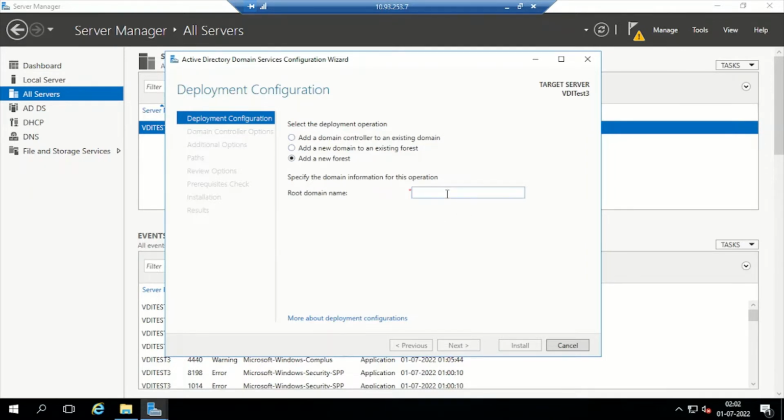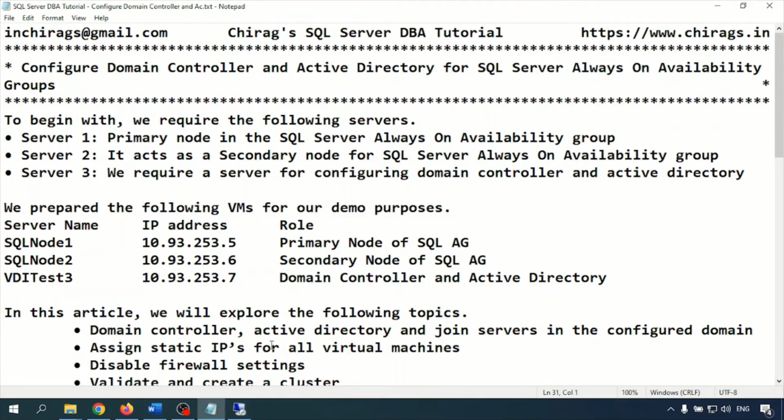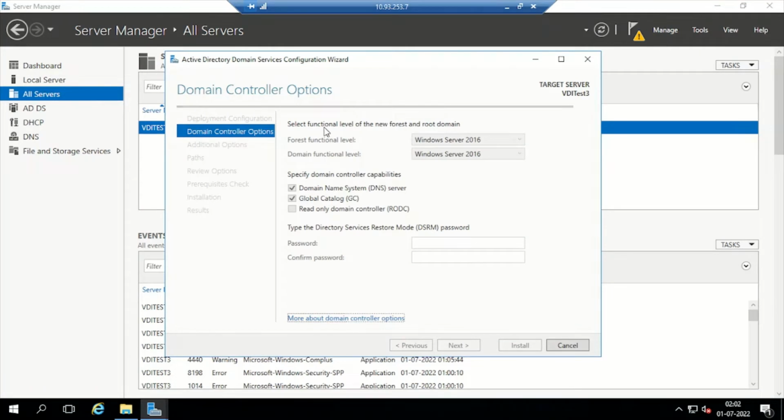So root domain name, I'm going to give Chirags.in. Go to the next. Okay, so here Windows Server 2016 domain functional level, domain name system DNS server, global catalog GC, and now I'm going to put the password for DSRM, the directory services restore mode.